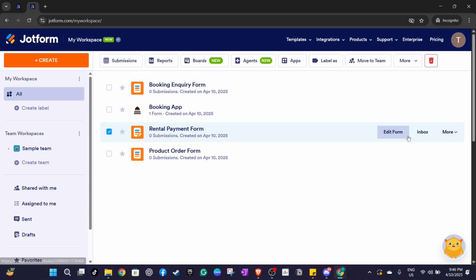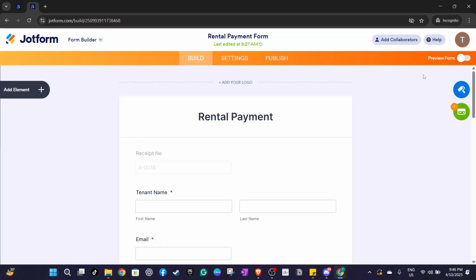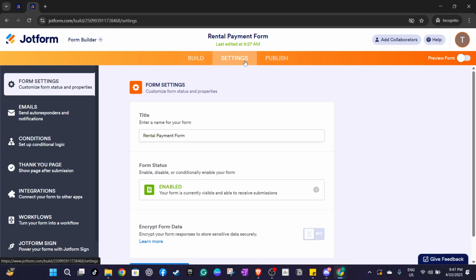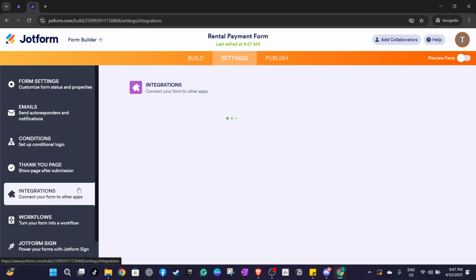Next, you'll find yourself in the Form Builder interface. Direct your attention to the top of the page. Here, you'll notice an orange navigation bar. Click on the Settings tab located within this bar. The page will reload to show a new set of options on the left-hand side. From this side menu, click on Integrations. This is your gateway to connecting your Jotform with other applications and services.